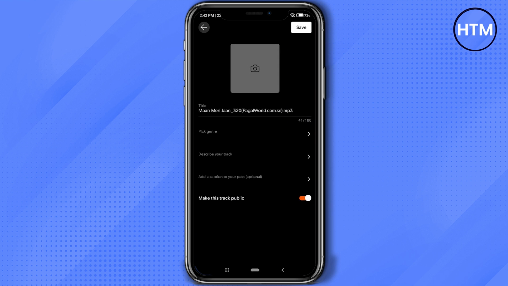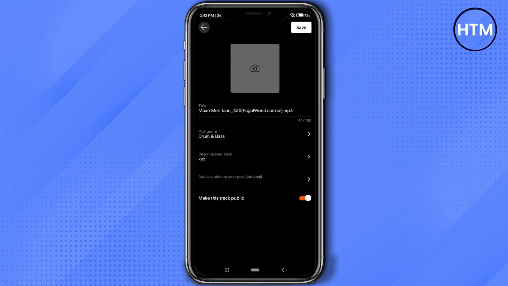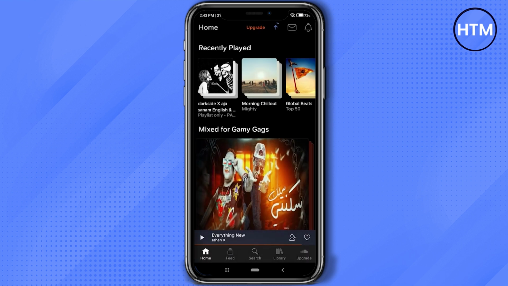Now after that, just simply select a genre. Then just simply describe your track if you want to. You can do that. Then hit save. Then you can also add a caption if you want to. Now after all of that, in the end, just simply hit save at the top right corner. And within a few seconds, your song should be uploaded.